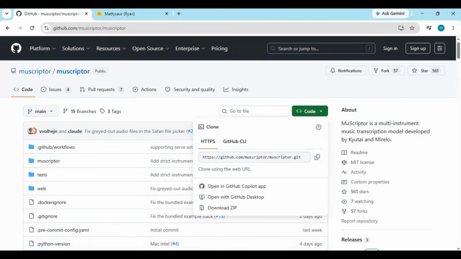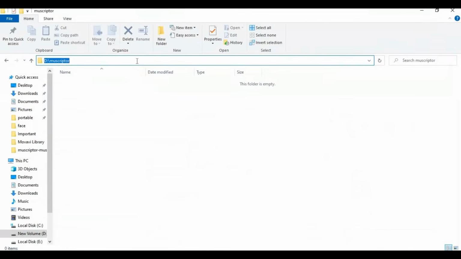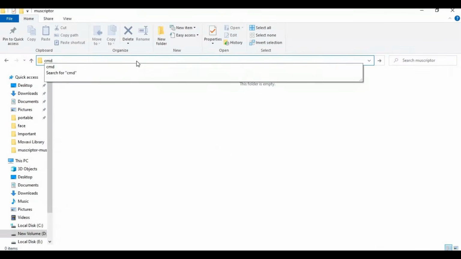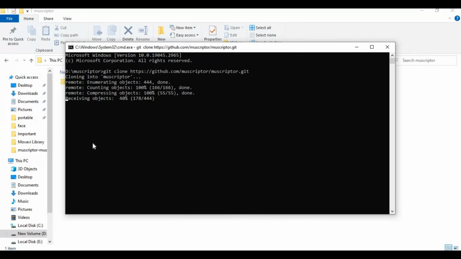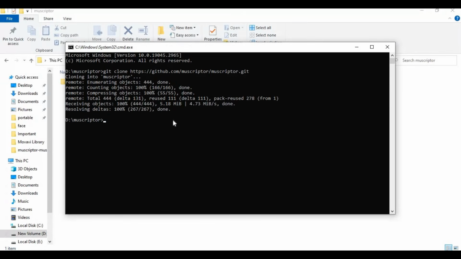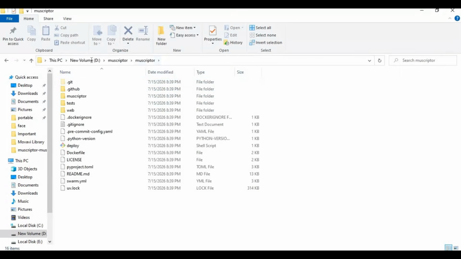Now go to the drive or folder you want to install this in and type cmd in the folder path. A new command window will open. Type git clone and paste the code you copied to clone this. Now type cd and go inside the cloned folder, copy its path and paste it in the command window.